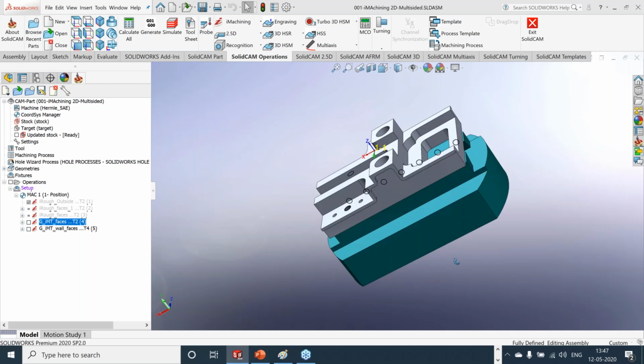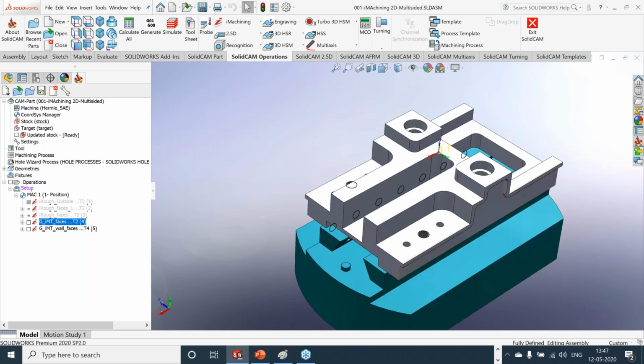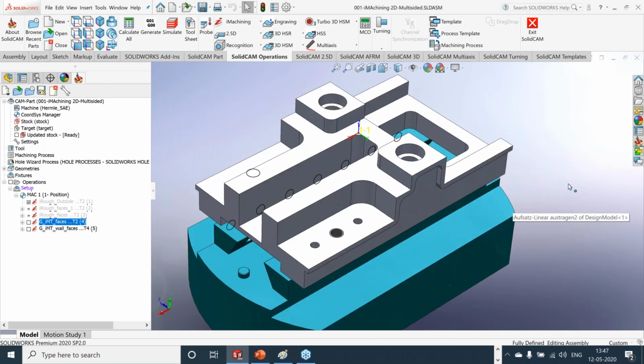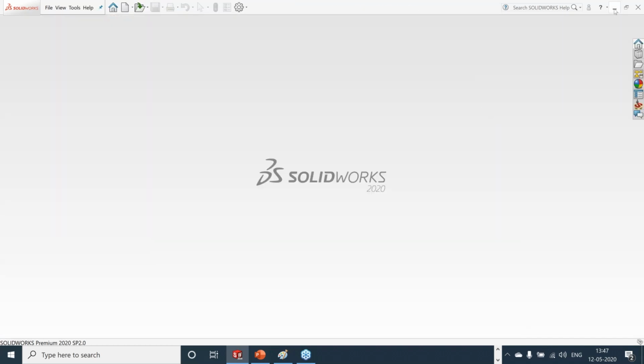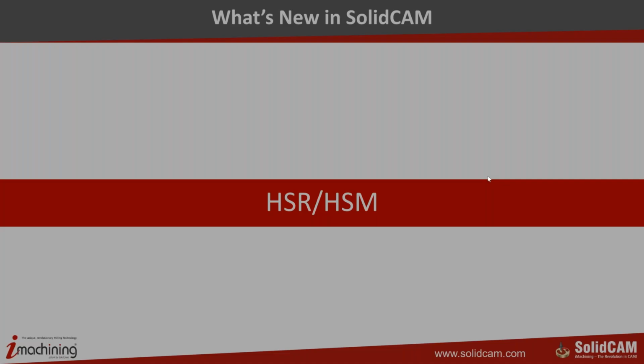iMachining 2D is completely automated. You can use all these feature recognition functions. There's no need to pick the boundaries or select the upper level and lower level. Everything happens automatically using these feature recognition functions. Right, let's go ahead and see the other enhancements we have done. Going back to my presentation.